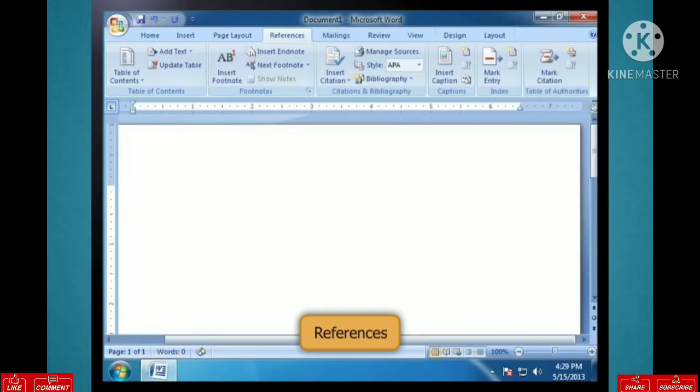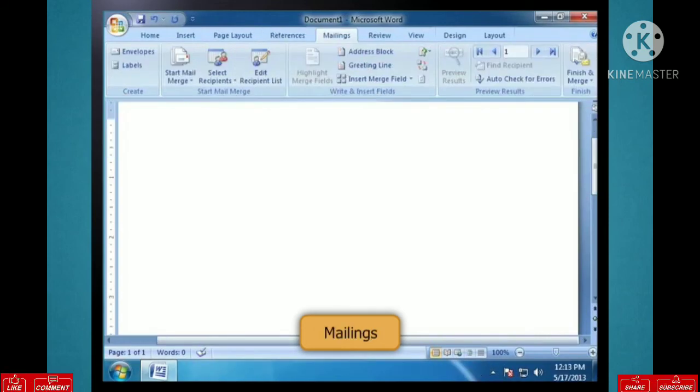The References tab helps you create table of contents and insert footnotes, citation and bibliography, captions, index, and table of authorities. The Mailings tab helps you prepare a form document or letter where each copy is intended to be sent to multiple recipients. The various groups in the tab help you create envelopes and labels, include recipients to your document, write and insert fields such as address and greeting line. Preview the results and check errors before finalizing and finishing.